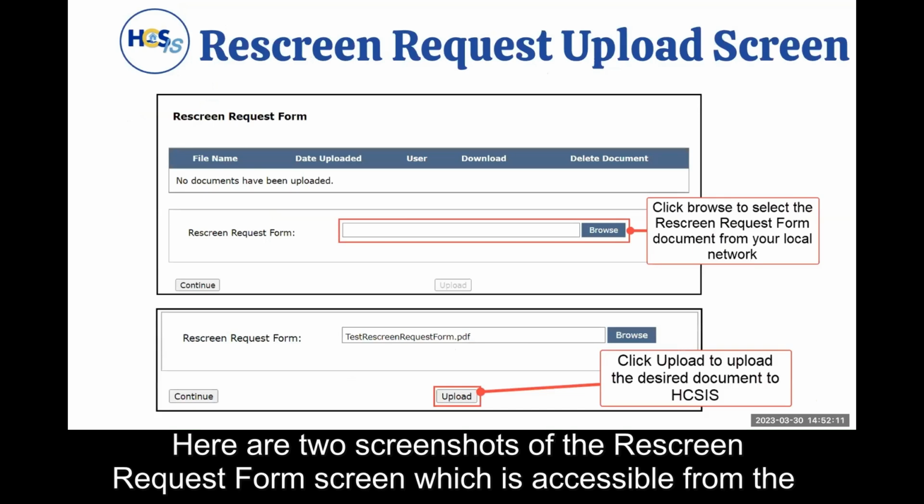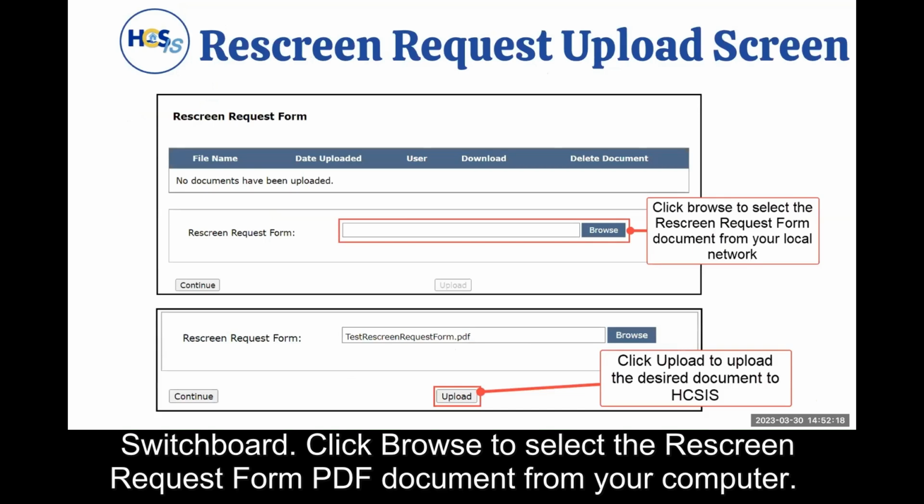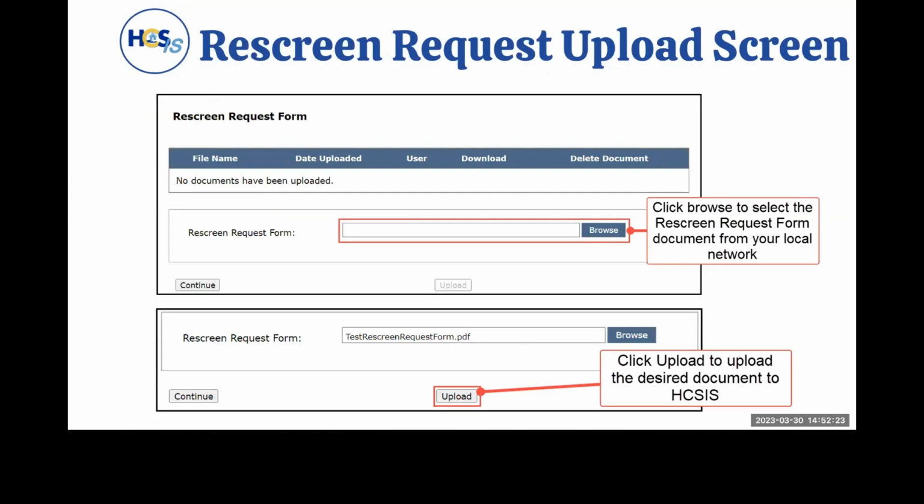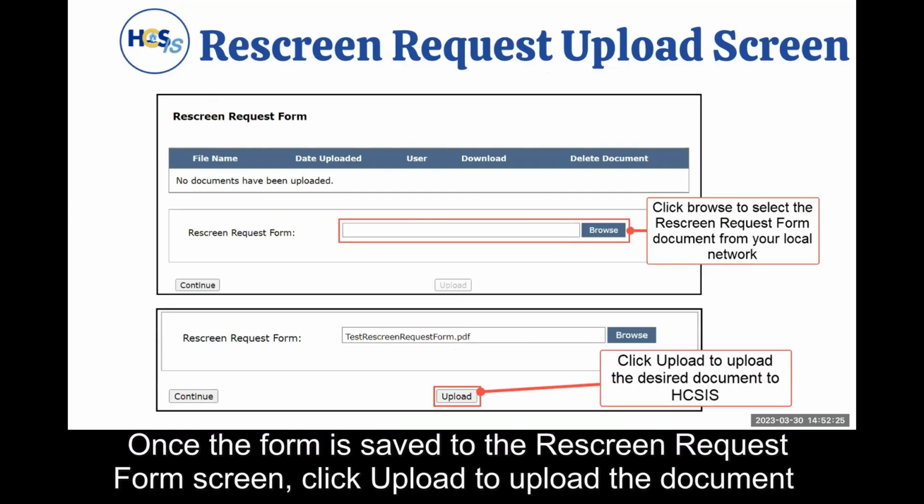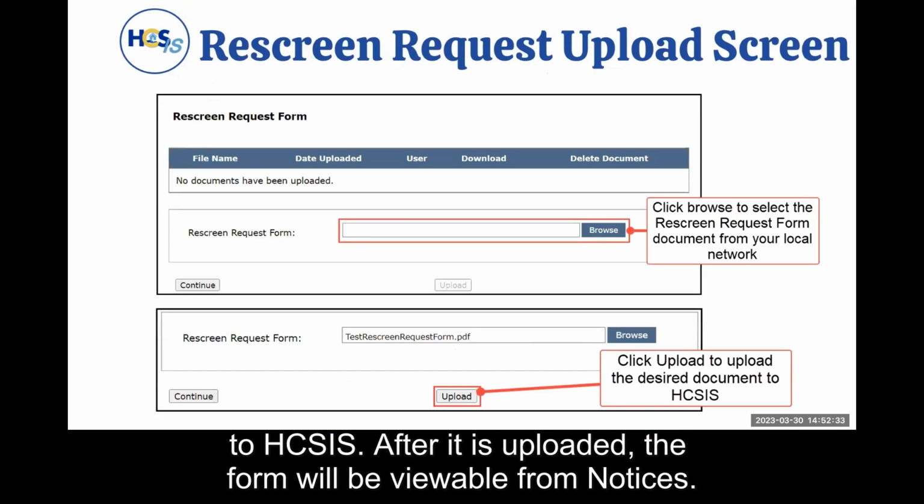Here are two screenshots of the rescreen request form screen, which is accessible from the switchboard. Click Browse to select the rescreen request form PDF document from your computer. Once the form is saved to the rescreen request form screen, click Upload to upload the document to HCSIS. After it is uploaded, the form will be viewable from notices.